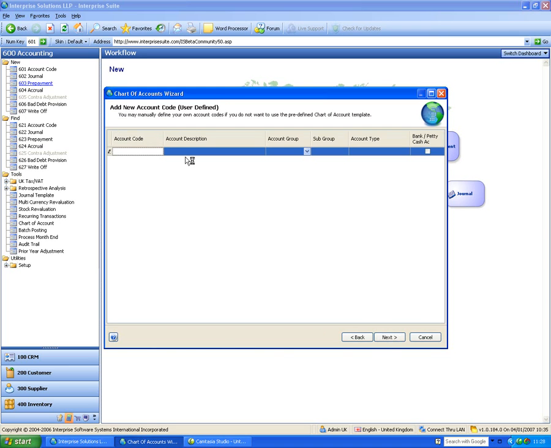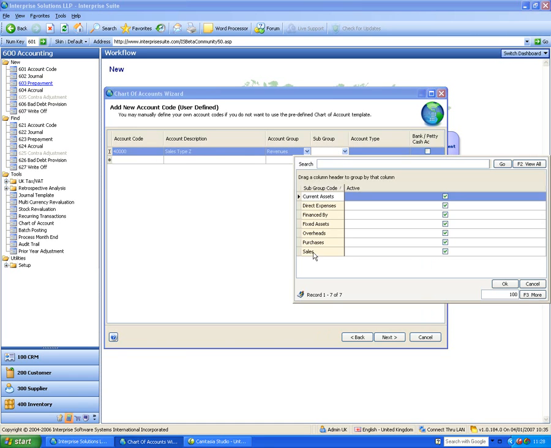What it's asking me for is a nominal account code and description. So I'm going to type 40,000 in. I'm going to call this sales, type Z. And it's asking, is it an asset, liability, equity, revenue, or expense? Well, it's a revenue account. I can also pick subgroup analysis, so I can say it's a sale.